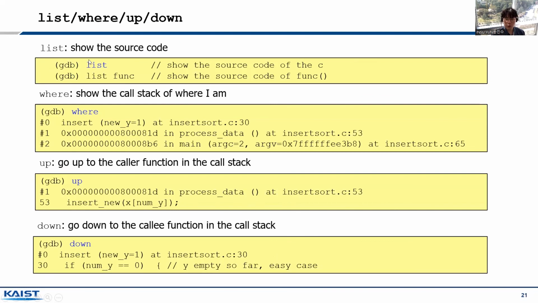And I showed this command. If you use list, then it will show you the source code of the current context. And if you use list func, then it will show you the source code of the function. And where, we already talked about this. And if you have a call stack, you can go up and go down in this call stack. If you type up, you will go up to the caller function. And if you go down, it will go down to the callee function.